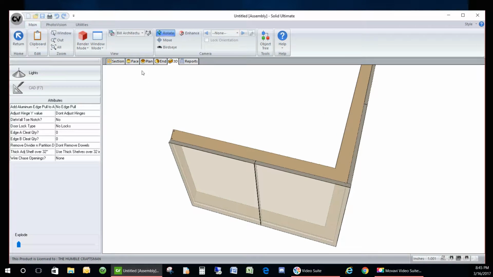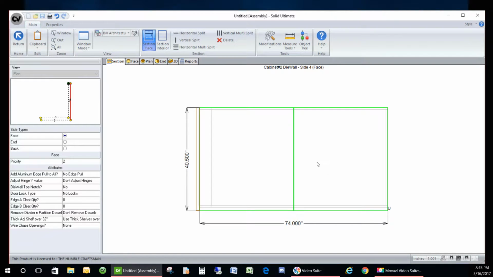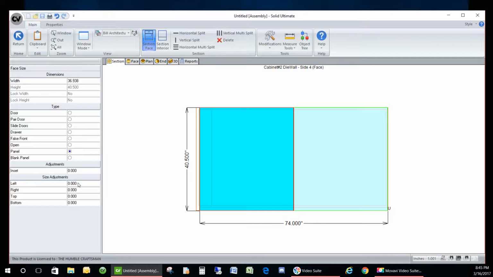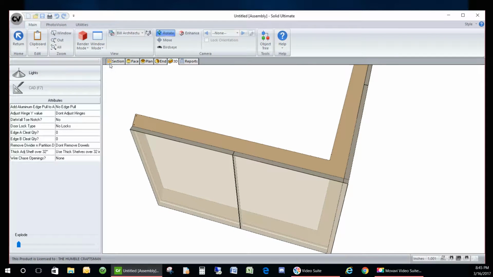If you needed this to be a miter and you were laying these panels out for cutting on the CNC, you could go ahead and just overlap this one on the left 1.25 as well, and now you would have it overlapped.